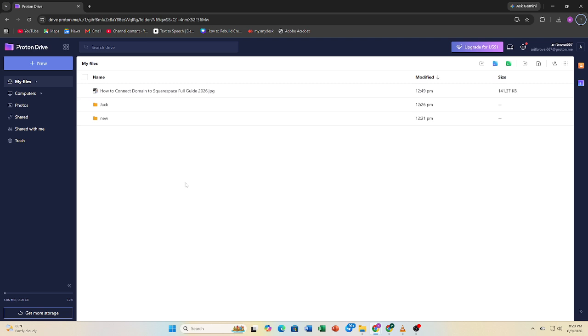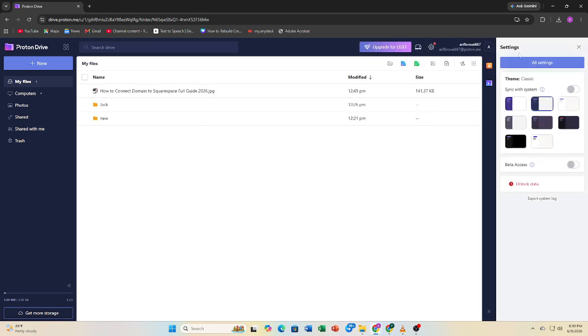First, open your browser or app and log into your Proton Drive account while you still have internet access. Next, make sure you're using the Proton Drive desktop or mobile app because offline access works best through synced apps. Now enable file syncing so your important files are downloaded and stored on your device for offline use.